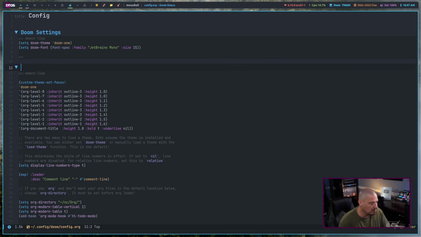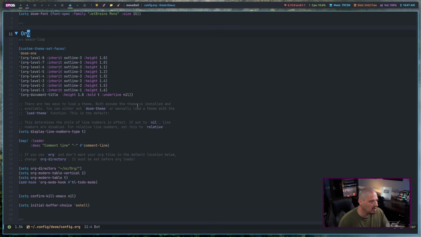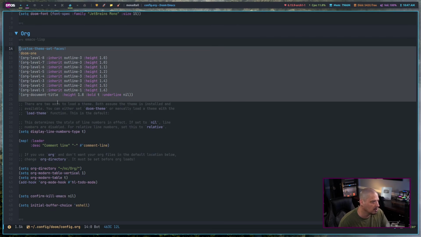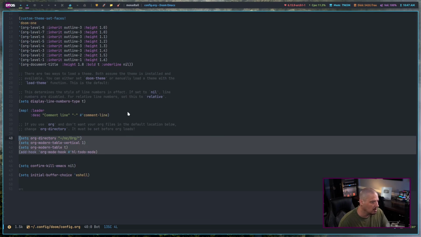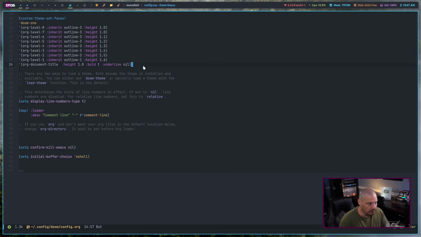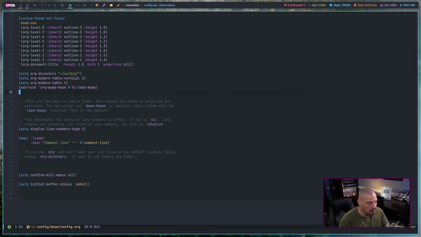So let's make this a top level header and title it org. And this block will have our org level headers, right? And I think we should probably add all of this org stuff. So all the setting the org directory, org modern table. So let's move this up here.